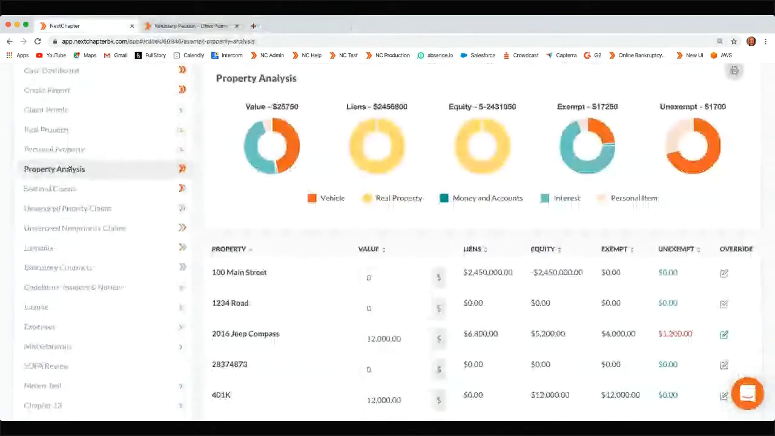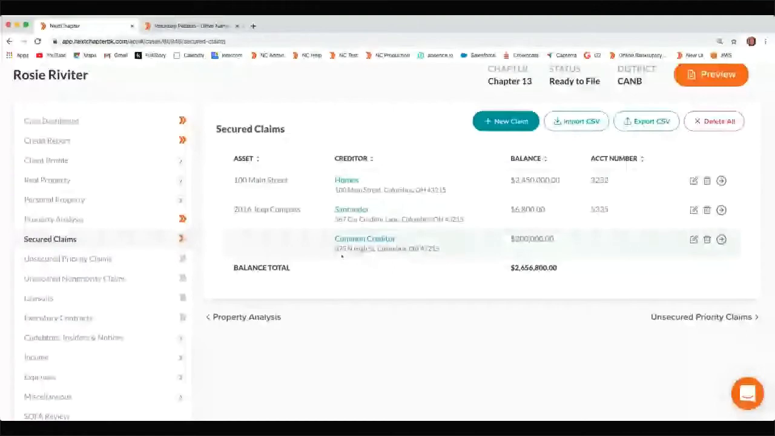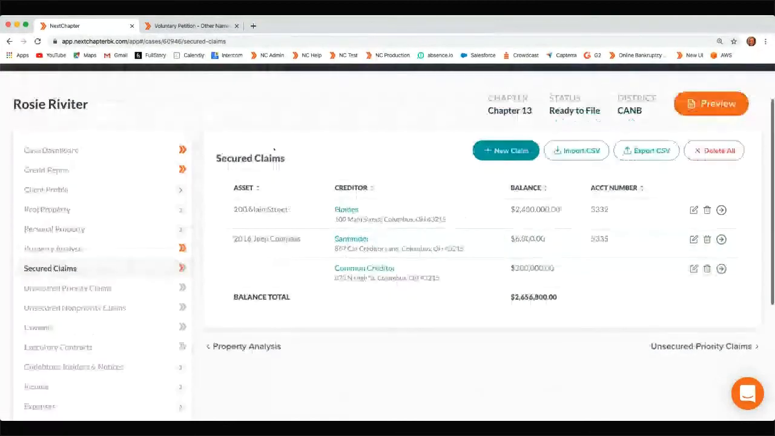And then once your property is entered and you're moving back towards your claims, you'll notice in NextChapter, it's a learning curve, but people like it once they get used to it. We don't have a SOFA section. So much of the SOFA is just super redundant and you're just answering the same things you've already answered. You're entering in the same creditors you've already entered. So a lot of our SOFA can be answered directly from these claims.